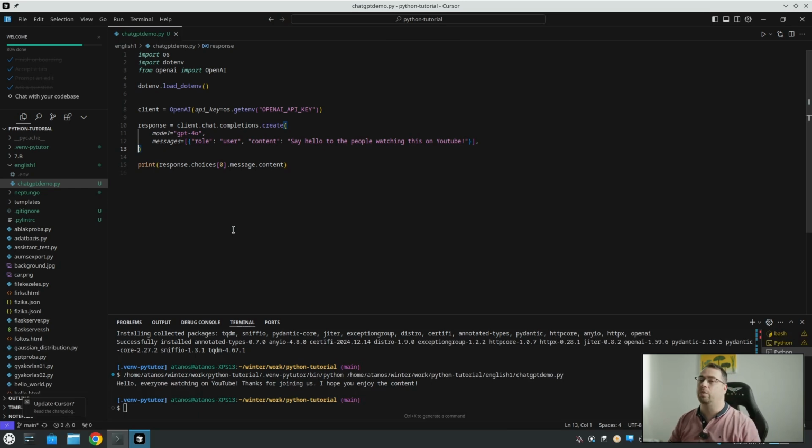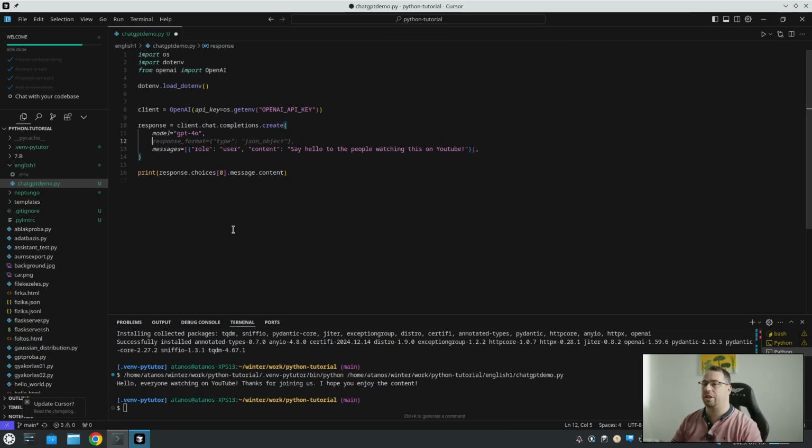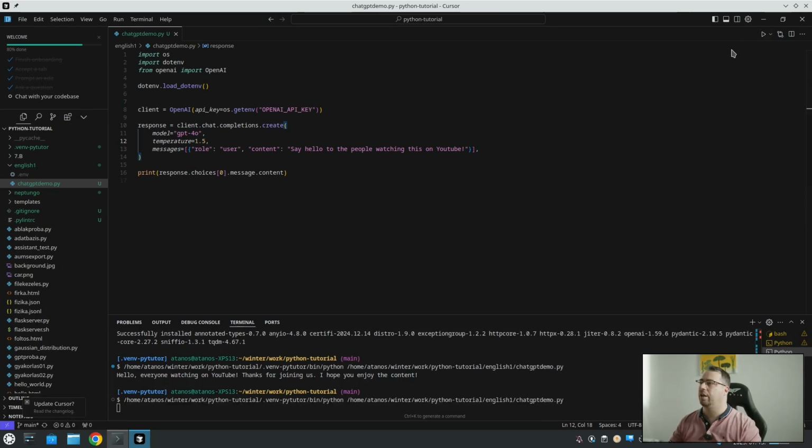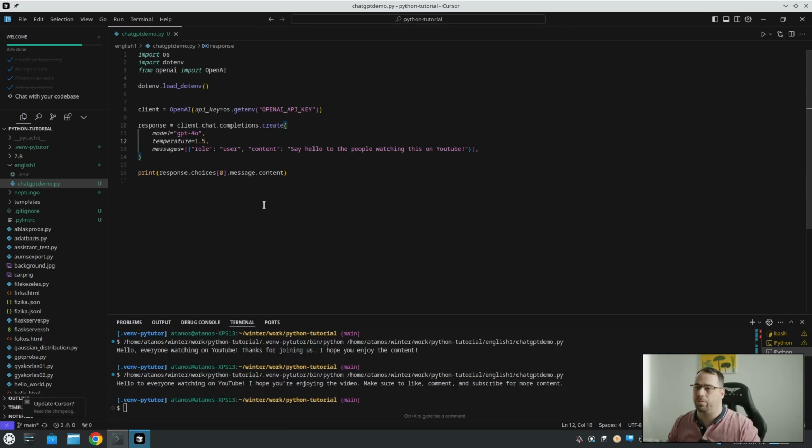There are a couple more things that we can set when we are using ChatGPT directly. So for example, we can set the temperature, and the temperature is a number between 0 and 2. And the higher you set it, the more freedom you give ChatGPT to use wordings and change the style that it is using. So now I'm just gonna, just for fun, try it with 1.5.